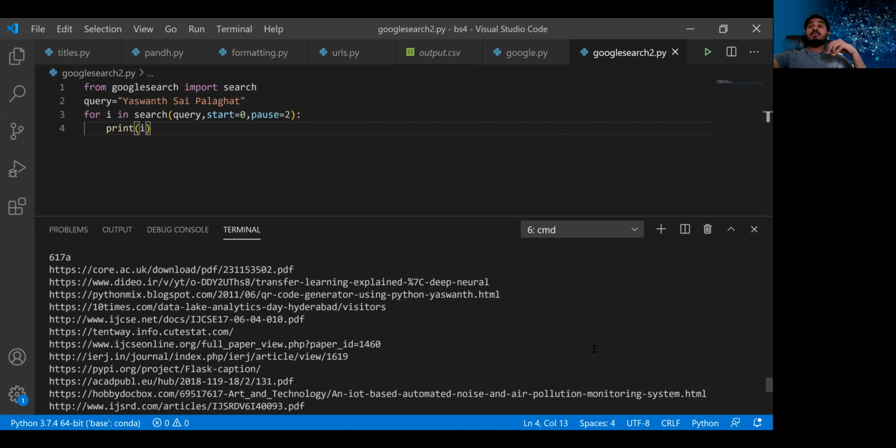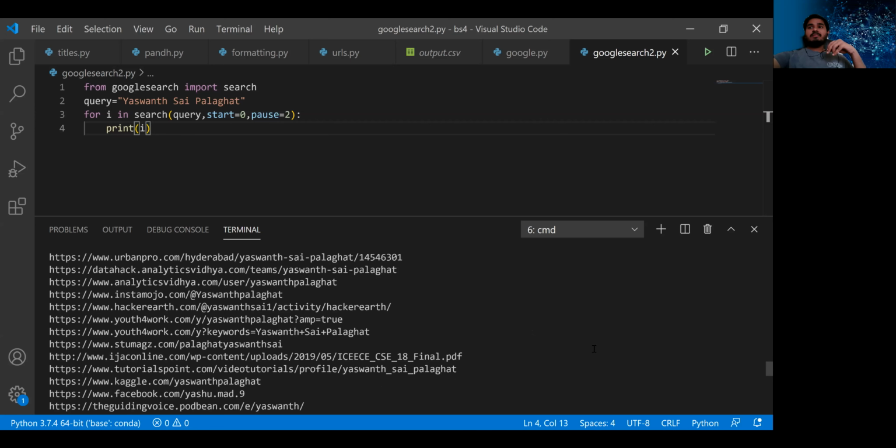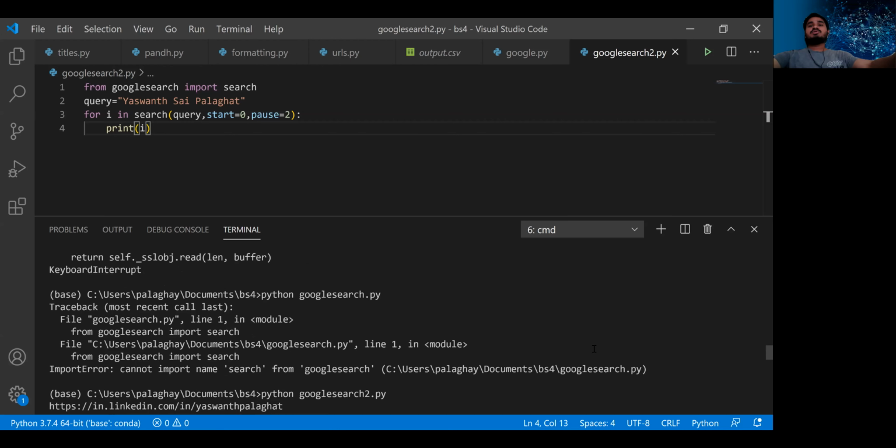This is how we perform Google search using the Python library called google. Make sure you install the library first with the pip install google command. After that, just by using 3 lines of code, there is nothing in that.